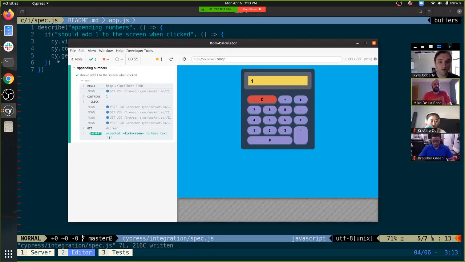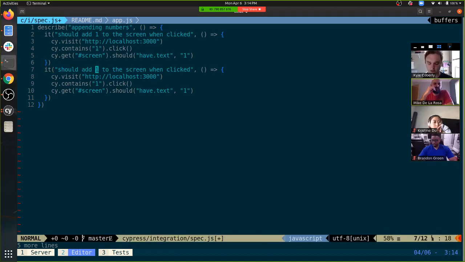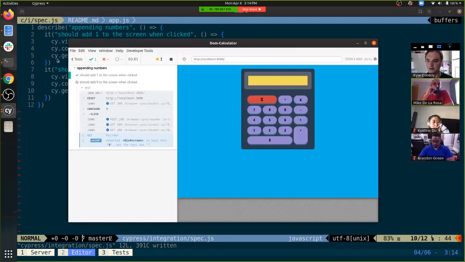Beautiful. So this only works for the number 1. Doesn't do a whole lot for us, but we've proven how that logic flow could work. So now we can make that a little bit more broad. So maybe I do something like, and also it should add 9 to the screen when clicked. So we click on the button that has a 9 in it, and we should see 9.